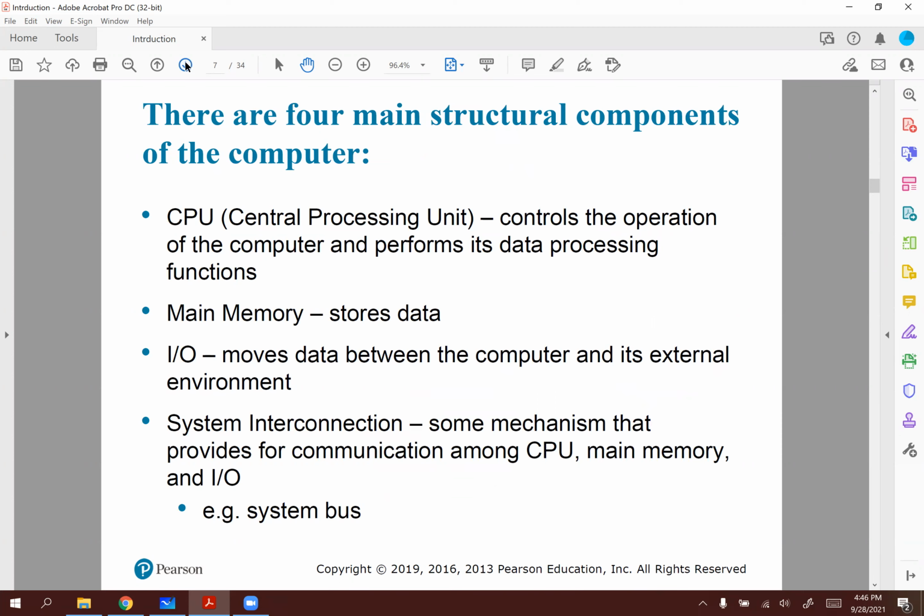Then let's take more details. Let's talk about more details about the four major components of computer: CPU, input-output, main memory, and the system bus. CPU is short for central processing unit. CPU controls the operation of the computer and performs its data processing functions.